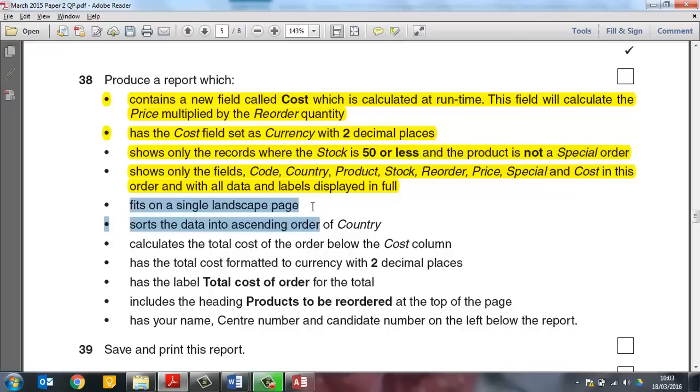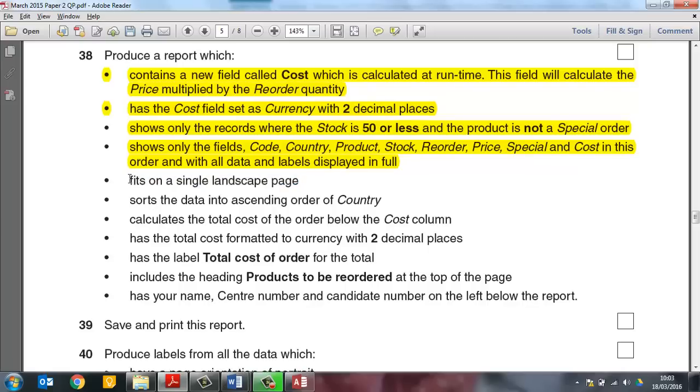And it fits on a page landscape. Now, once it starts talking about how it's going to look and how it's going to be sorted, then you know you're in report mode now. Okay, so you've finished with the query. The only thing we have got to do is to save the query.